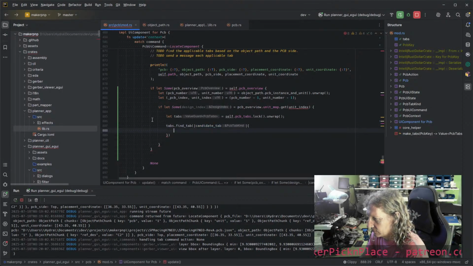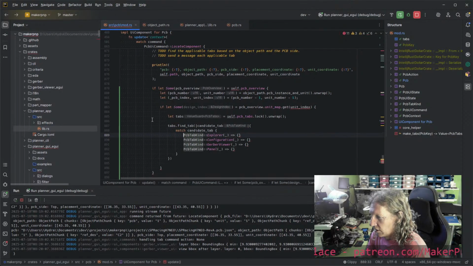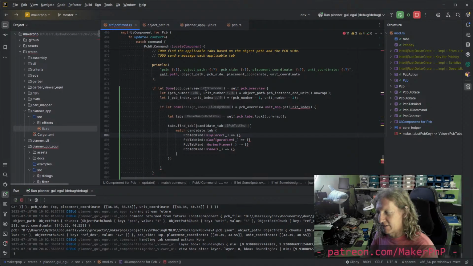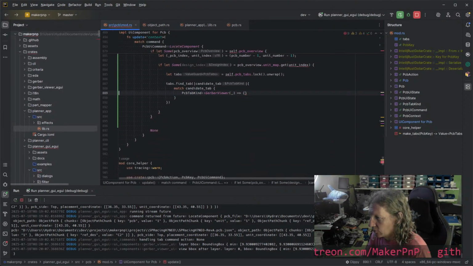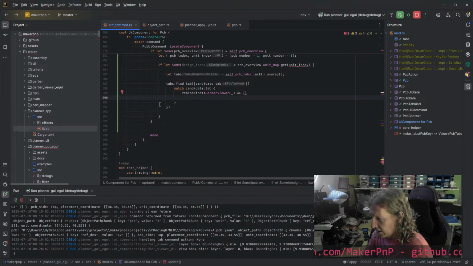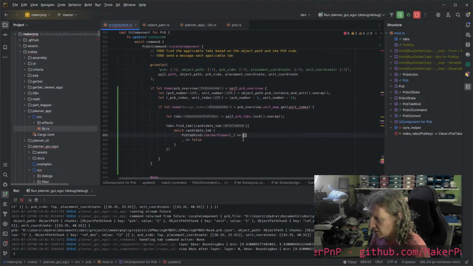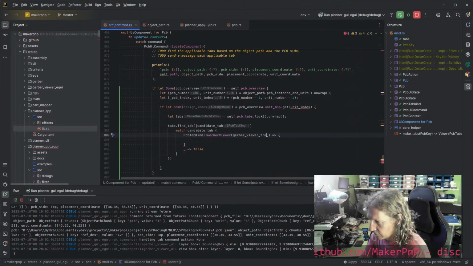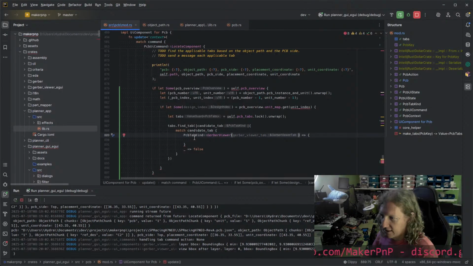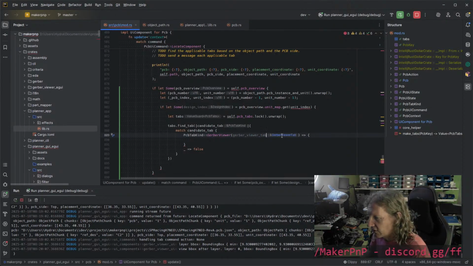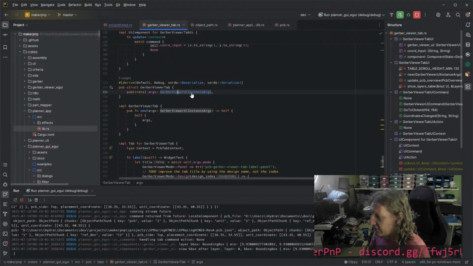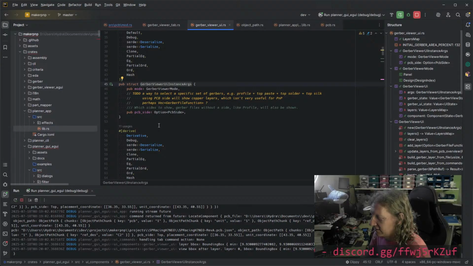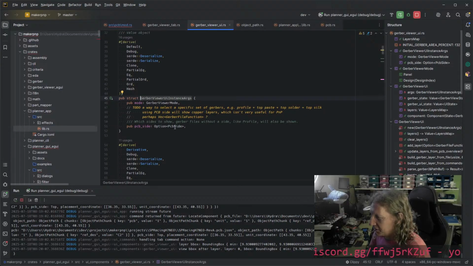Candidate tab. Right, I'm going to do this a simple way first and then refactor it later. So we're only interested in the Gerber ones. So here we go, false. Right, but we're only interested in the Gerber viewer tab if it's got the right design index. So the Gerber viewer tab has instance arguments, which has got a mode and a PCB side.